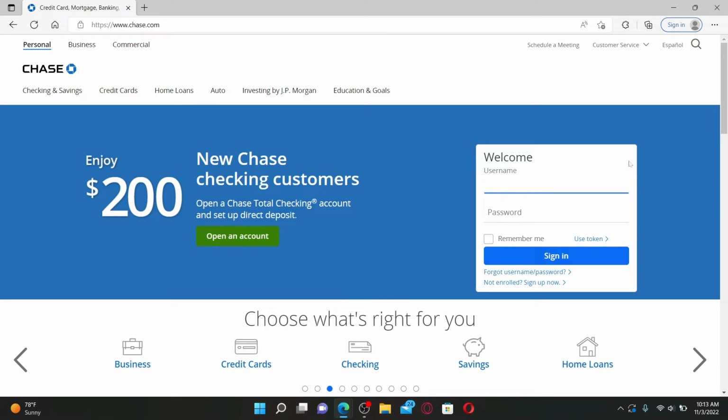Start off with your username and in the password text field, type in your password. In case you've forgotten your username or your password, click on the Forgot Username/Password link and follow the on-screen prompts. If you're not enrolled into online banking yet for Chase, you can click on Not Enrolled, Sign Up Now link and follow through the on-screen prompts.